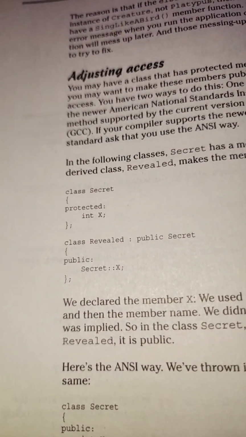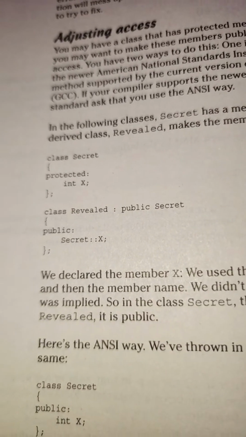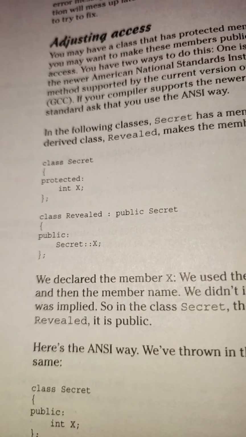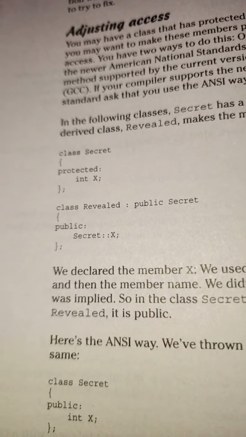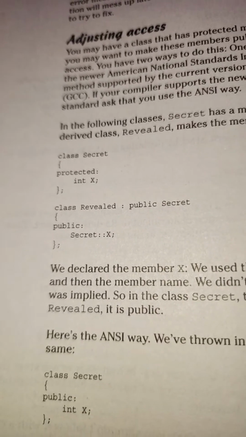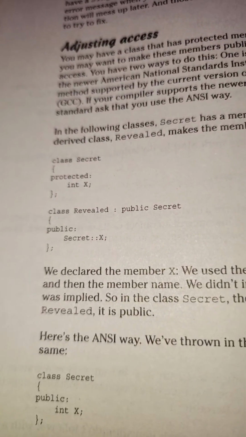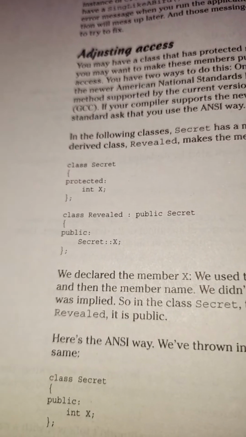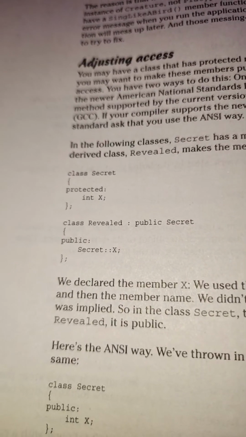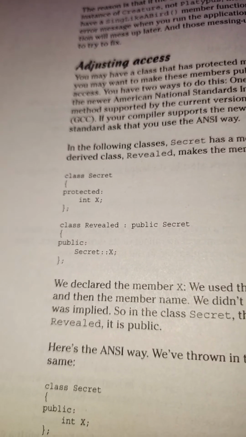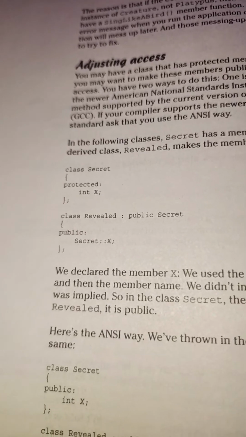Class secret, protected, int x, class revealed, colon, public secret, colon, x. There's a reason why I'm showing these parts, because I'm not showing every little piece of it, because that'd take forever. So if you're interested in learning the code, you've got to look to see all of the braces and semicolons, etc., because those are parts that I just don't go over because they're given that they have to be there.